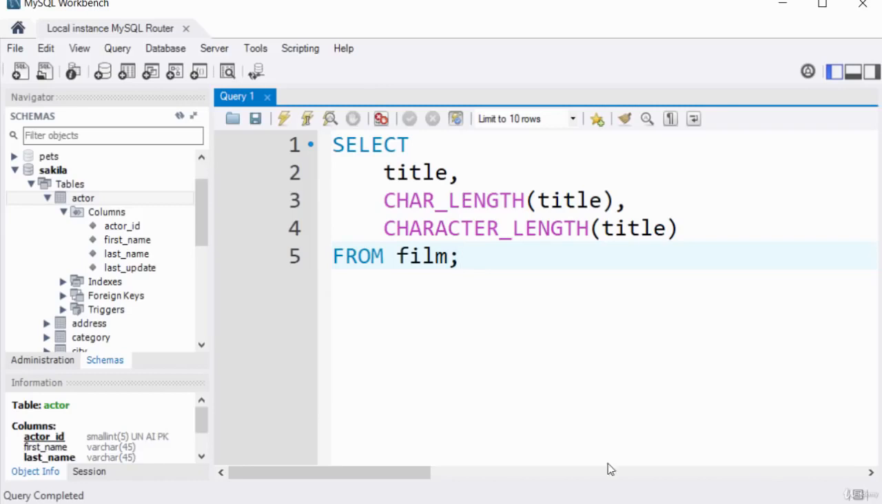So this is a query here in my editor. I'm selecting the title, and I'm applying a char_length function to this title. Basically what this is doing is counting the characters in each title. These two will produce the same result because char_length and character_length both do the same thing. I'm doing that from the film table.